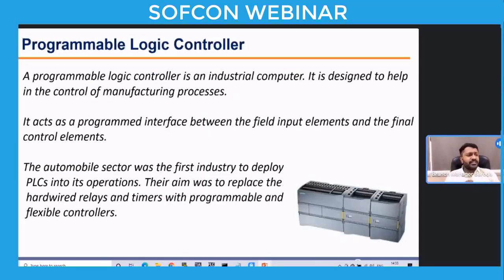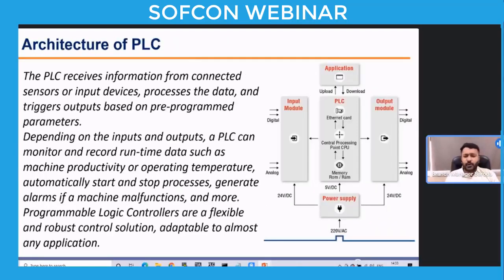Here you can see the image of a PLC, programmable logic controller. Initially, this controller was invented around 1969, and it was first introduced for the automotive industry, General Motors. And nowadays all manufacturing industries, process industries, pharmaceutical industries, food processing industries are all using this controller for their automatic processes.